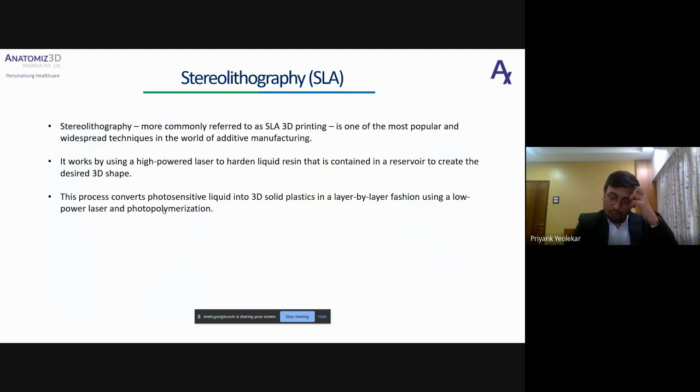So now we will move to our second technology, which is nothing but stereolithography, which is one of the oldest technologies when it comes to 3D printing. Also, it is known as SLA. It is right now one of the most popular and widespread techniques used in the world of additive manufacturing, also in the healthcare sector. So what normally happens in stereolithography is there is a high powered laser which hardens the liquid resin which is contained in the vat to create a desired shape.